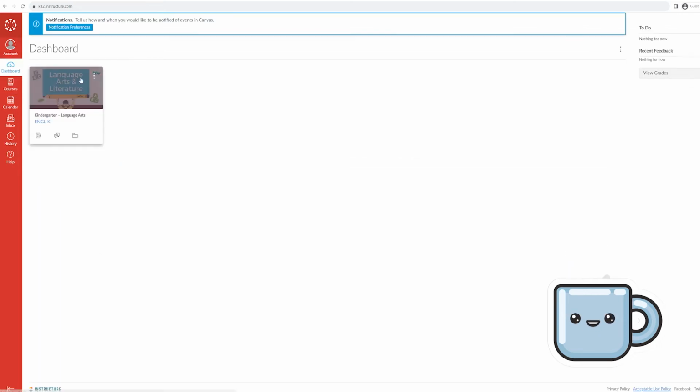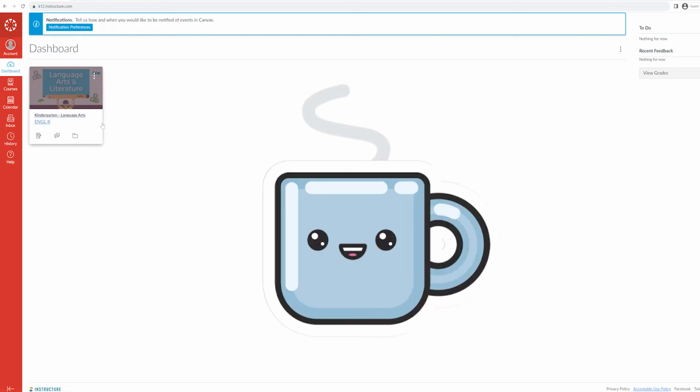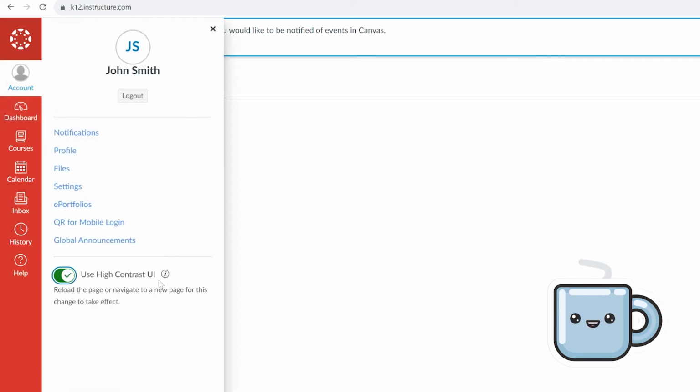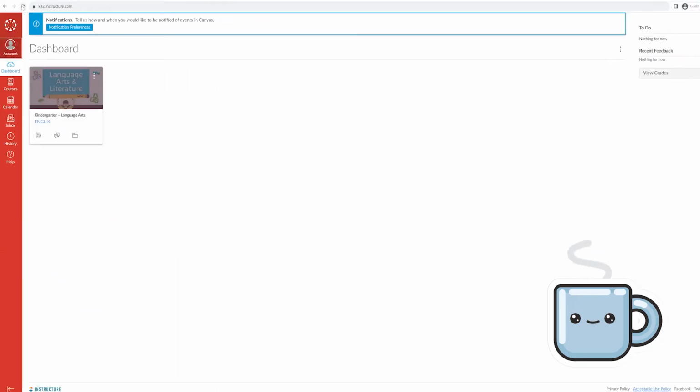But if you go back to the dashboard, here we go. Now the student view of this is that they're part of this language arts and literature class. Again, we haven't got to the point where you use the mobile app yet, but we will, and it's actually pretty cool. So again, just for my eyes, I have to turn on this high contrast. That's just too bright for me. And I'm going to hit refresh, and here we go.